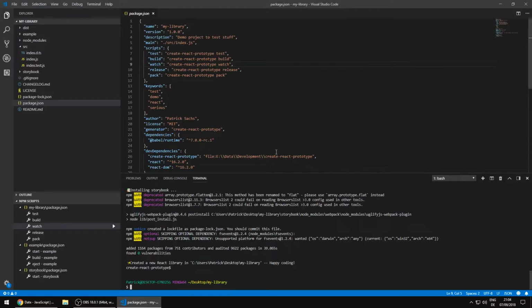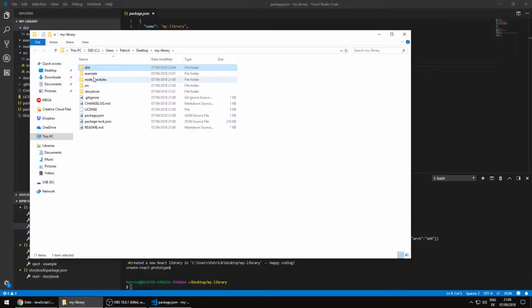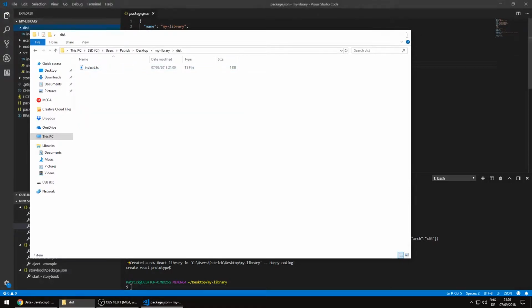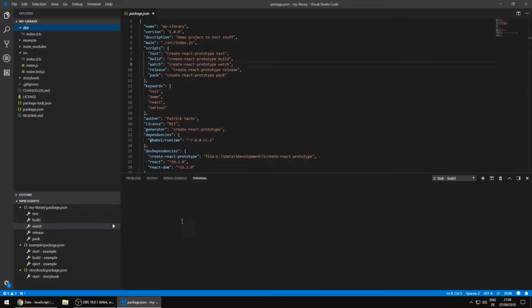Or actually, let's not run the watch command right now. I'll show you why it's important to run it. This would just create a build output in our dist folder, so there wouldn't be anything to look at yet. So I'm just kind of wondering why there's nothing in there. Oh, right, because I started the watch command, so it cleared it. Let's create a build again.